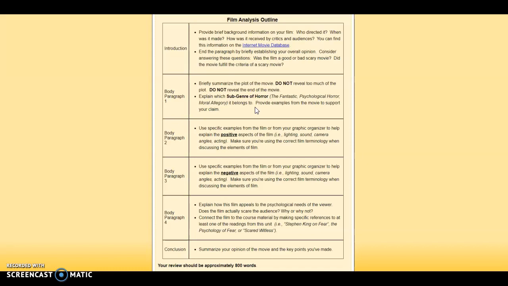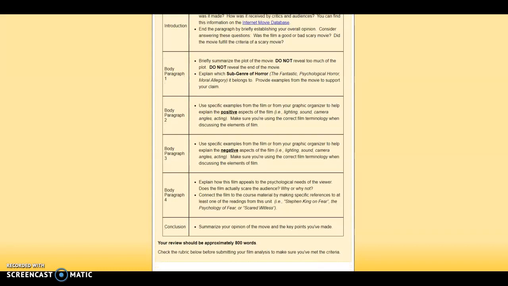So if you watch the film and you think it fits under the fantastic, that's its subgenre, great, tell me that, and then just give me an example or two from the film to back that up. So that's what you do in body paragraph number 1 or your second paragraph.